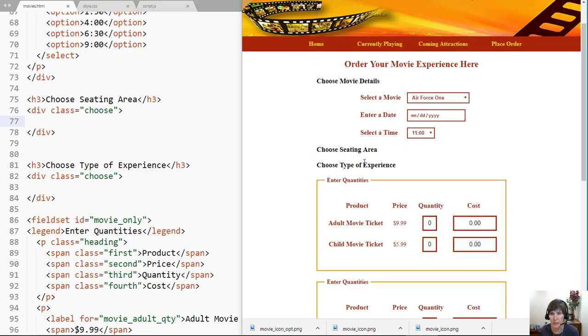In the section for choosing your seating area, the user will have 4 choices. They can sit up close, middle front, middle back, or far back. And they're only allowed to choose one. So a radio button will work really well for this because when you click on one radio button, it unclicks all the others. So you always have just one clicked.